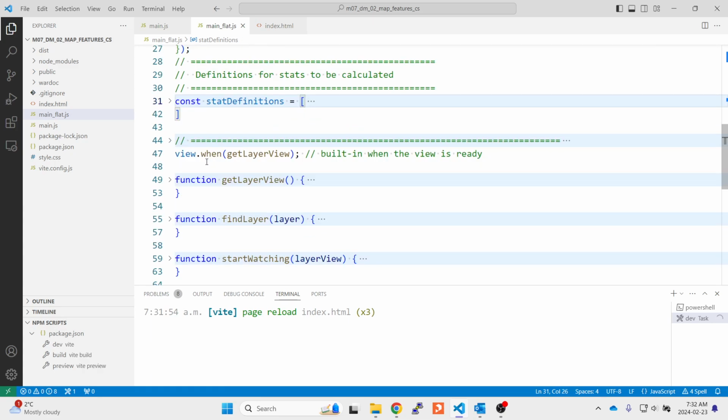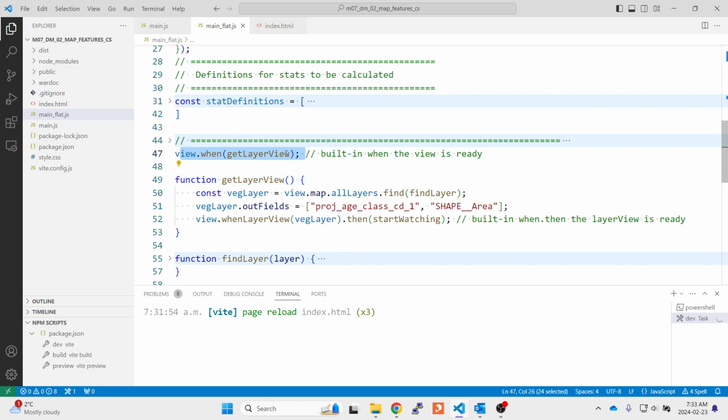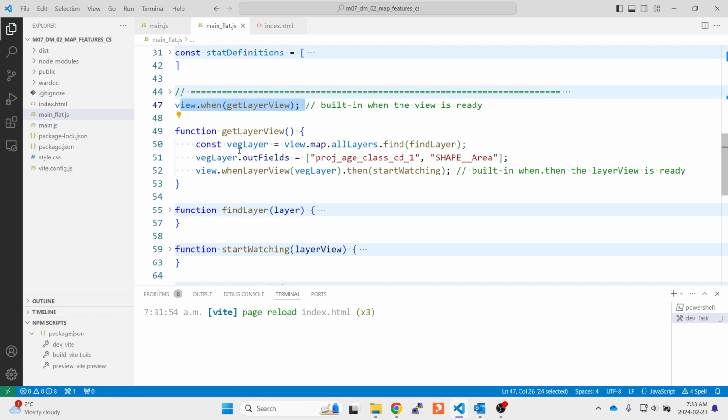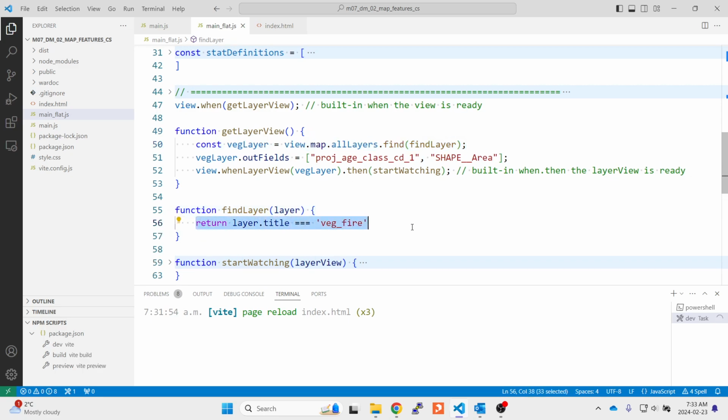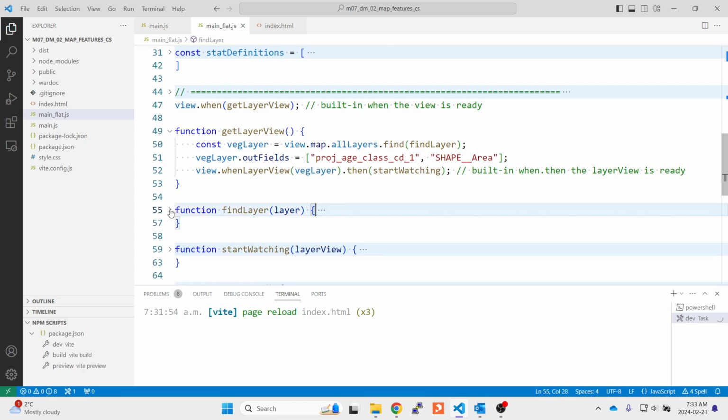But here we'll start expanding stuff. Here I just go, well, this is not even collapsed. When the view's ready, get the layer view. Okay, well, let's go take a look at layer view. We're all flat, nothing nested. Get layer view, go find that layer. Hey, where's find layer? Well, it's over here, right? Return layer dot title. I just stripped everything out into a separate function.